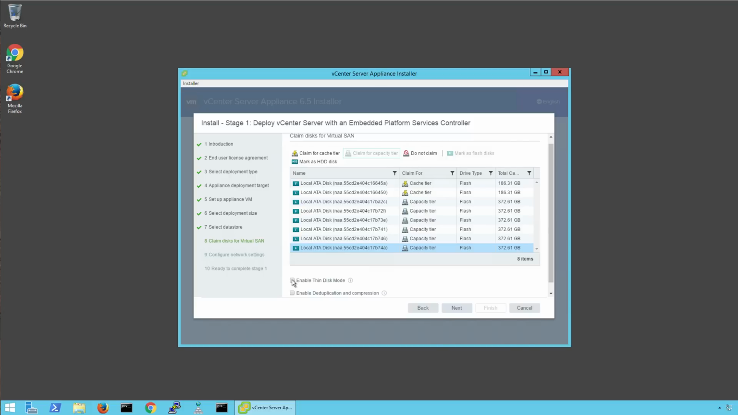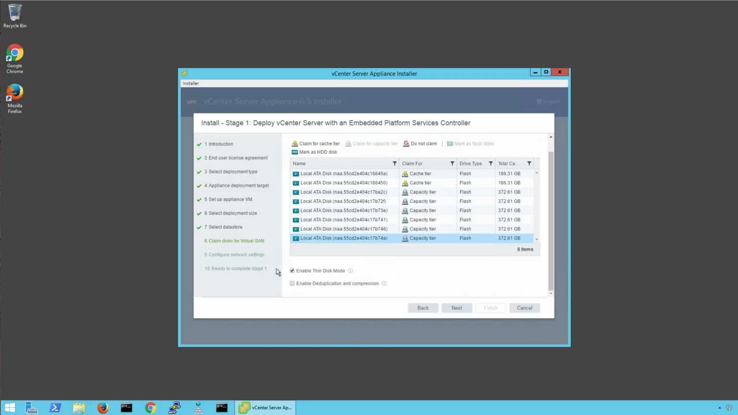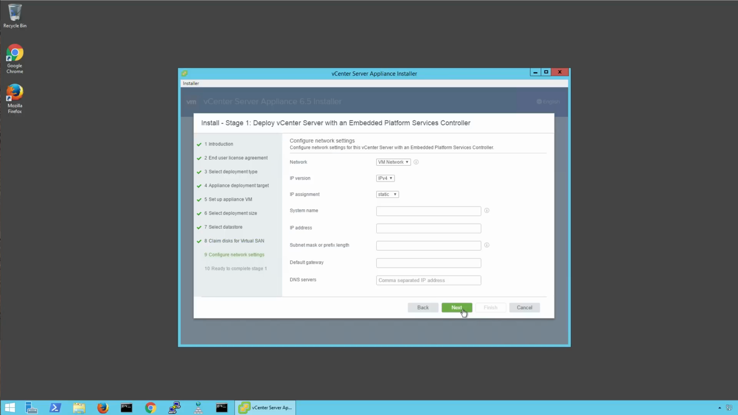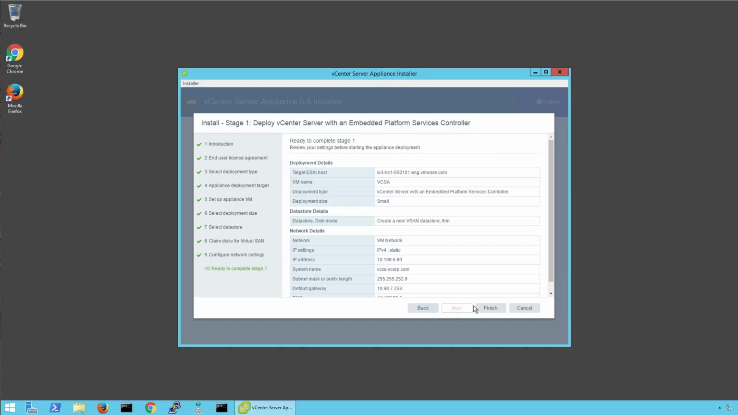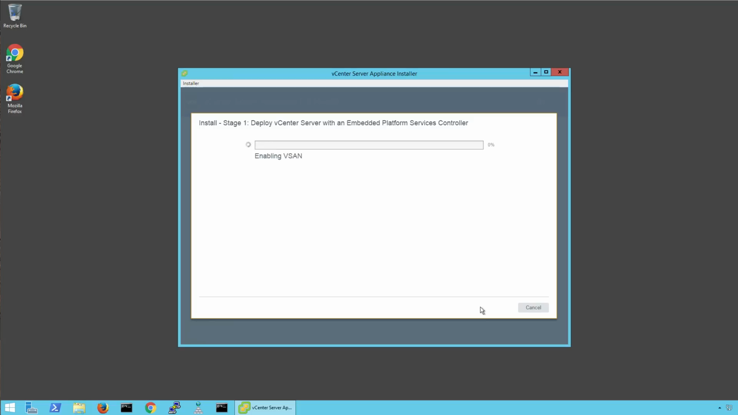Now, I am going to enable thin disk mode. I'm not going to worry about deduplication and compression just yet, because I do want to deploy thin. And then I'm going to give my VCSA settings here. I've got a little domain called vcorp.com. And I'm going to put in my networking information here. All right, and I'm going to finish.